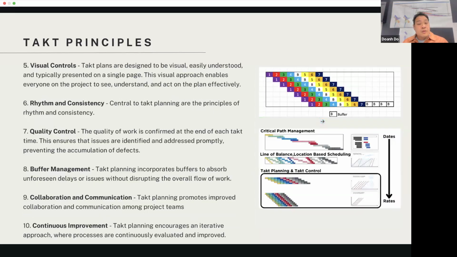The fifth one is that we're going to use visual controls. So we want to make it easy for the trades to simply, in one page, look at what's happening so they know where they're going to work, when they're going to work, and so they prepare ahead of time. We want to make this a rhythm and consistency. So as we're going through the project, people know what's going to happen next. So there's no surprises.